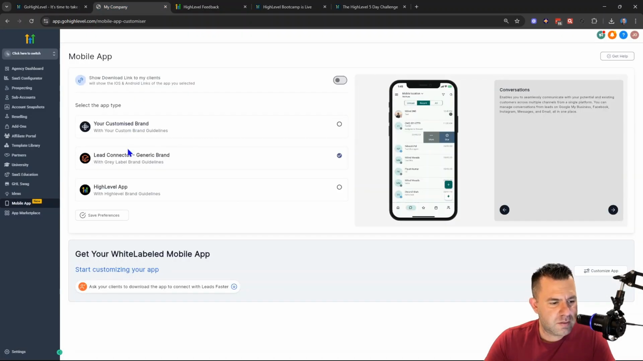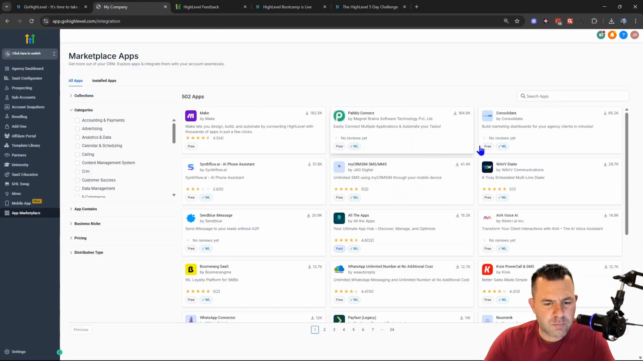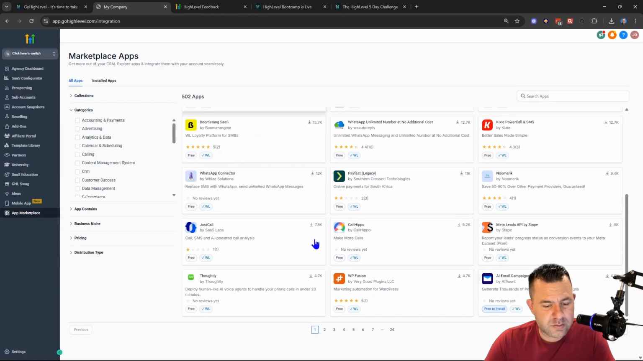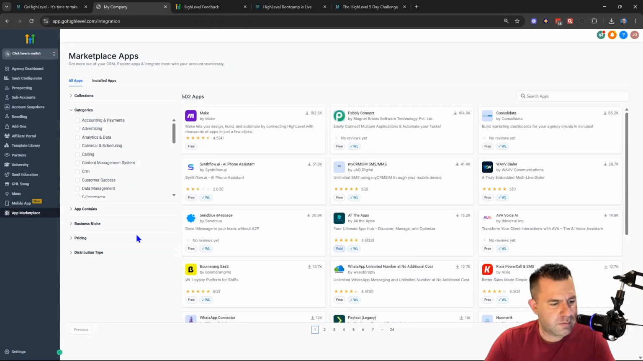Here's a mobile app. All right. So here's how you can customize it, brand it. Basically, that's that. You can send a link for it. Here's again the app marketplace. Some of the stuff's free, but you can go through here. There's a lot here. I haven't personally used anything out of this, but I'm sure there's some big brands in here too. All right, let's jump into settings.